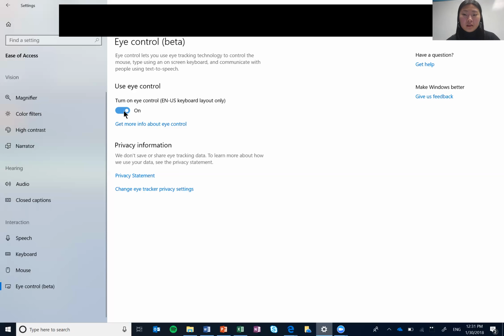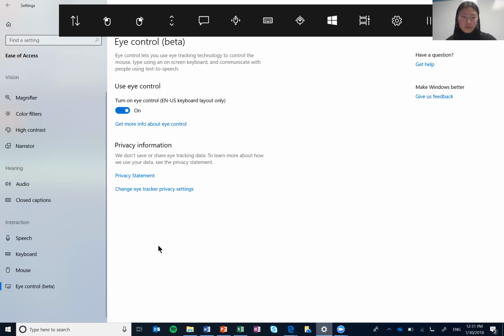Yeah. Okay, great. So I'm going to turn the IControl Beta on first. So how I get there, ease of access, and then over here on the left, under interaction, you can see IControl Beta, and that's where I am. And now I've turned IControl on, and you can see at the top here that launched this IControl Launchpad. I know there's a lot of buttons, I know there's a lot of features, but I'm just going to walk you through some of the core pieces of it.